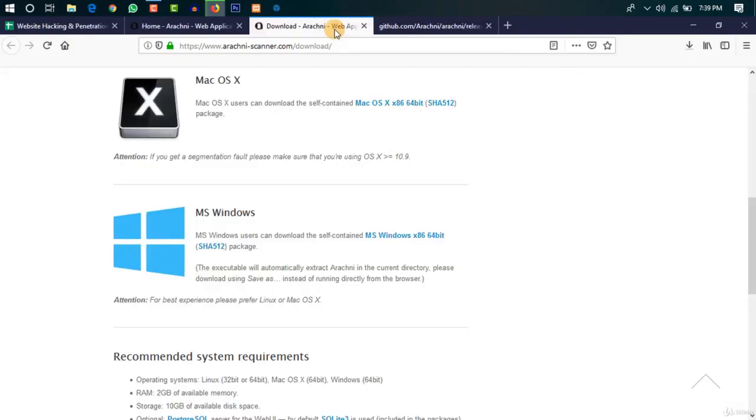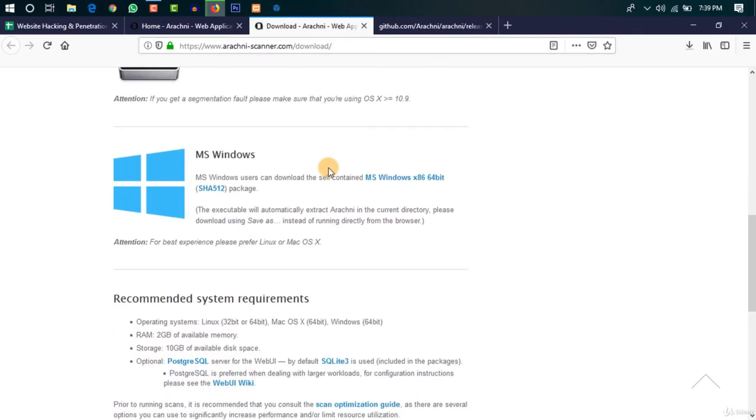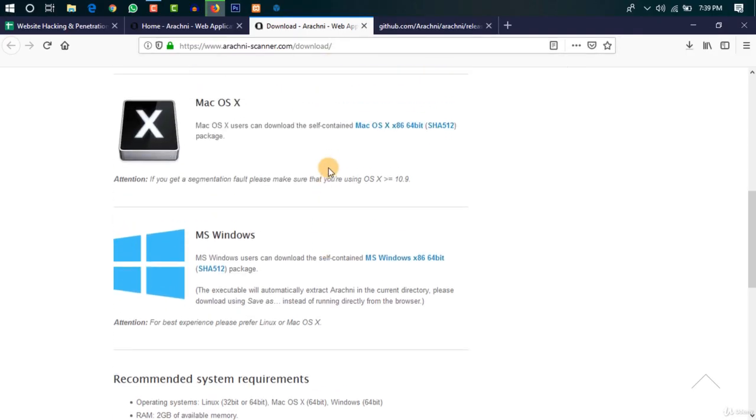You can save it. Now, one of the things you need to take care of while using Arachni is that it will take a lot of time in installation. But further than that, it will install wherever you download it. So once you download the file, you should move it to a directory where you want to install it. That's one of the key things.